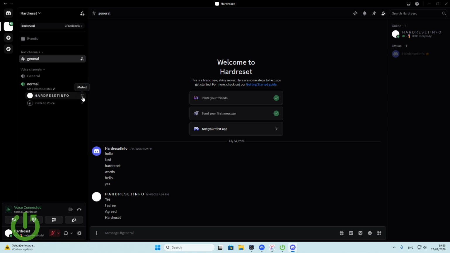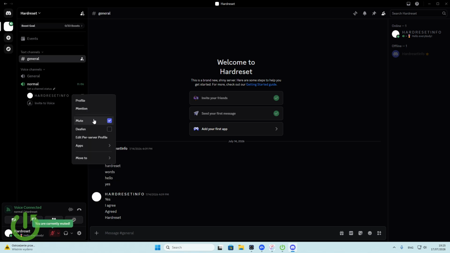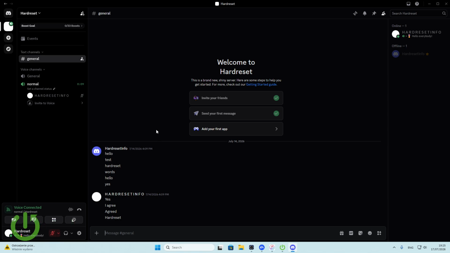As you guys can see, we're muted, and if we want to unmute, I have to click here, but I'm clicking insert on my keyboard, and now I am unmuted. So that's how you guys can create custom keybinds on Discord.